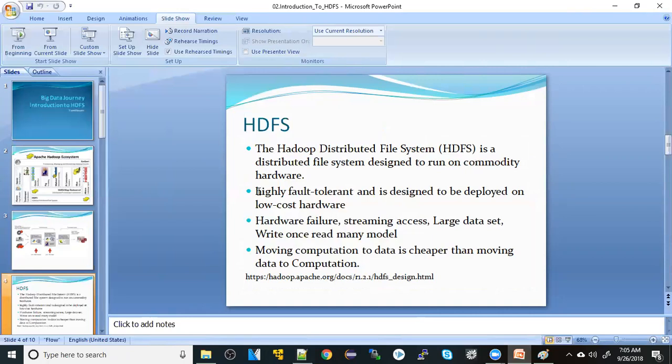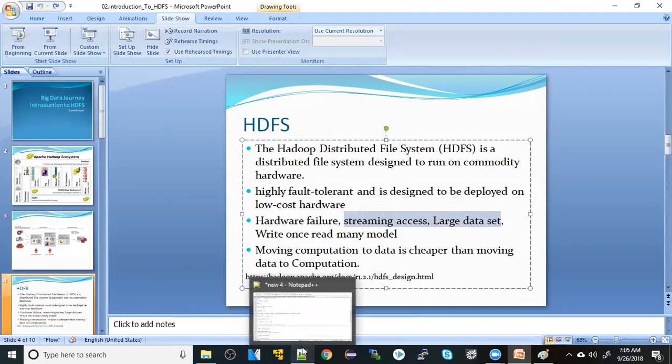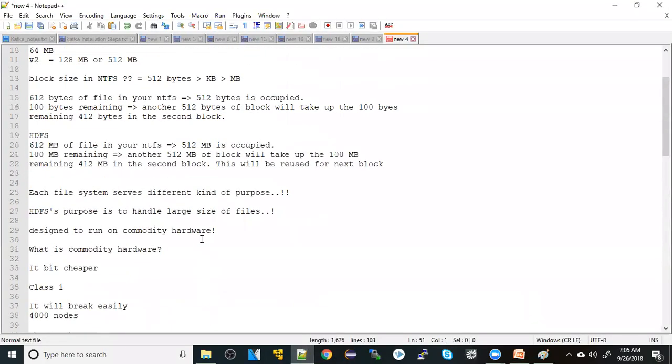Okay. And it's highly fault tolerant, designed to be deployed on low cost hardware. That's what we just saw. Based on the replication factor, we are handling it. And hardware failures, streaming access, large data set, write once read many model. So here, hardware failures. Yeah, there will be a lot of hardware failures in Hadoop. That is very much possible, and that is expected because it is commodity hardware. And the streaming access. Large data set and streaming access, both we will have to deal with in a single thing. For this only, we have the block size as big, like we have block size as 64 MB, 64 MB as a minimum.